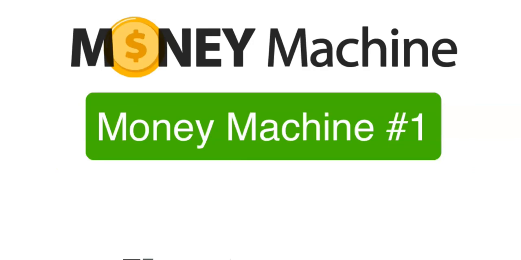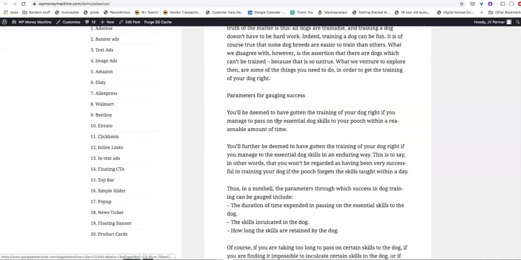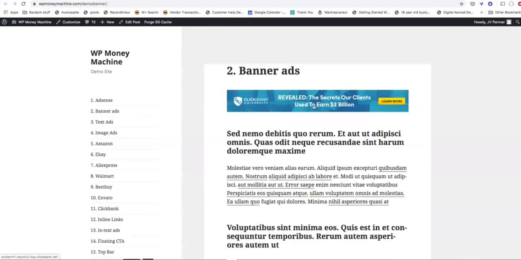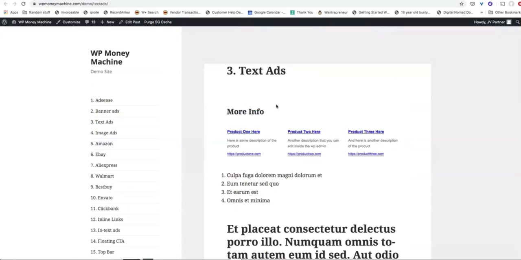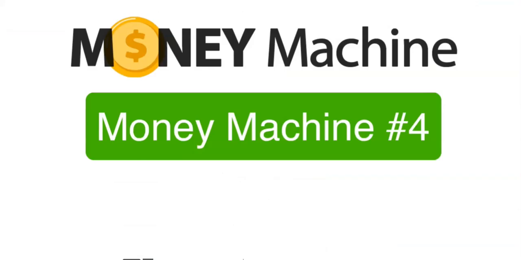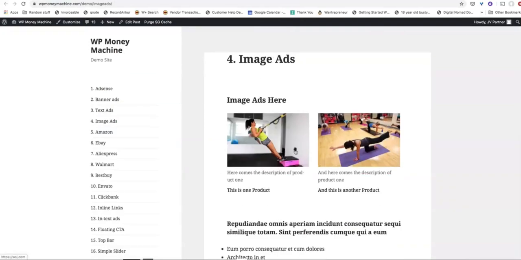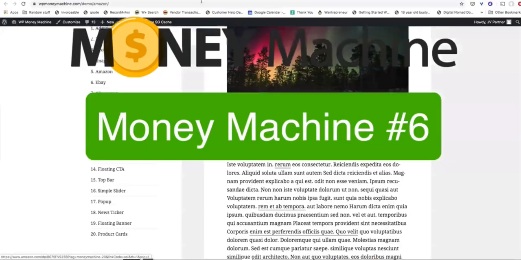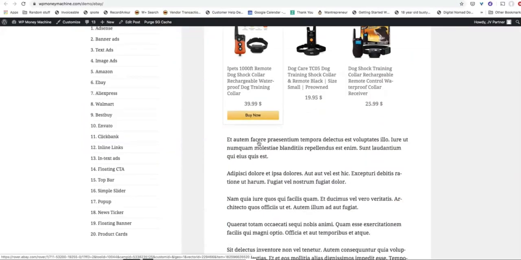Want to see each money machine and how it works? Let me show you. Money machine number 1. You can add AdSense ads to your site and show them anywhere in your posts or pages and make money on every click. Money machine number 2. You can add any kind of banner ads or sponsored ads to your site and make money from that. Money machine number 3. You can add your own text ads and make more money from your site. Money machine number 4. You can add your own image ads and get paid more from your site. Money machine number 5. You can promote Amazon products and get paid commissions from Amazon month after month. Money machine number 6. You can recommend products from eBay and get paid commissions from eBay month over month.